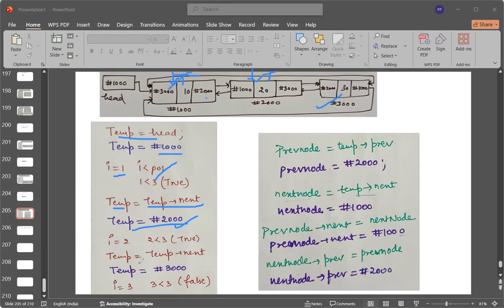Now i becomes 2. 2 is smaller than 3, true. Again, temp will get the value of temp of next. What is temp of next? 3000. So now temp is pointing to this location. Now the final temp is here. Now i becomes 3. 3 smaller than 3, false. It's equal. Now temp is final. This 3000 is the final temp.